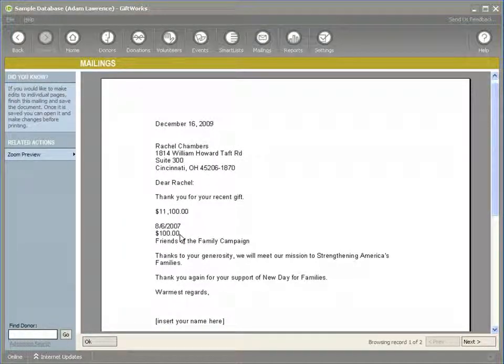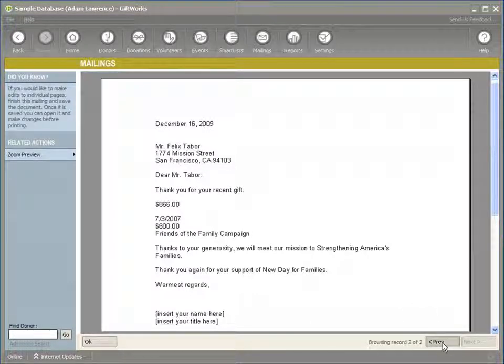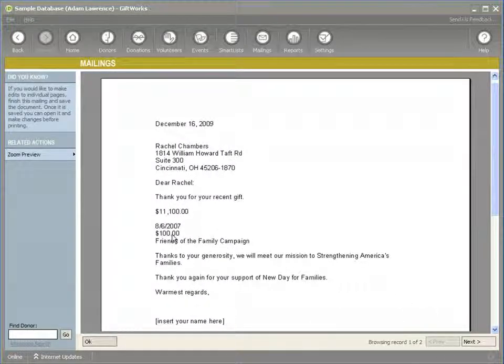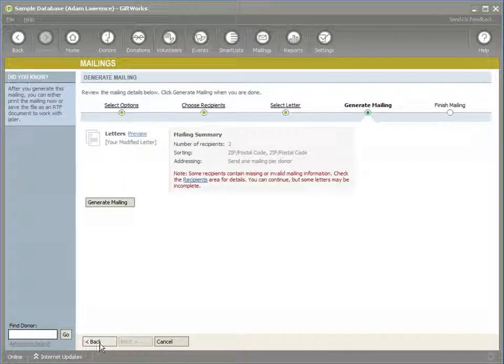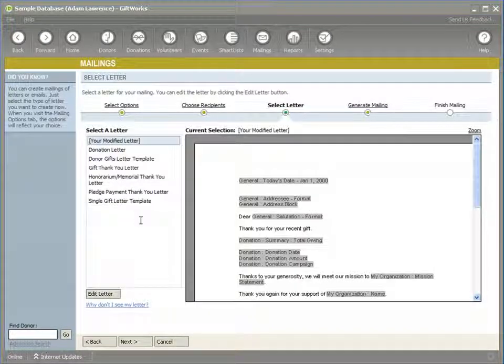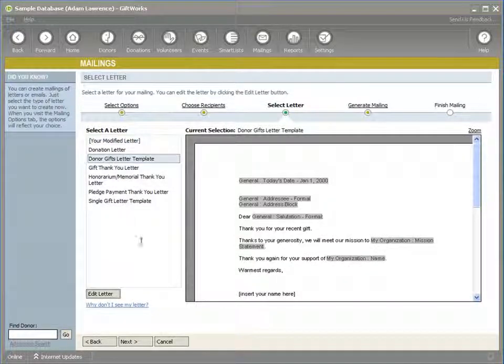You'll notice the aggregate information makes sense because that's the same regardless of what donation we're dealing with. But this specific donation information doesn't make sense anymore because I'm actually dealing with two donations for this letter. It's actually just picked the first one. And so that information doesn't really make sense when we're doing a letter per donor. So though it's a donation mailing, I'm going to use this donor gift letter template.